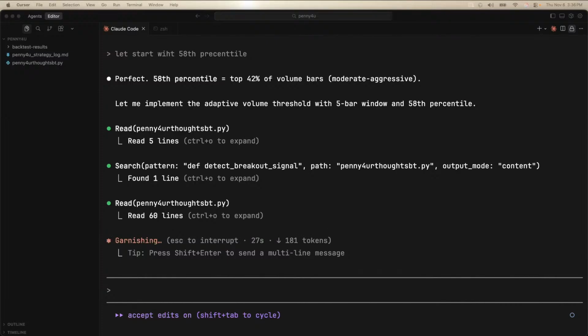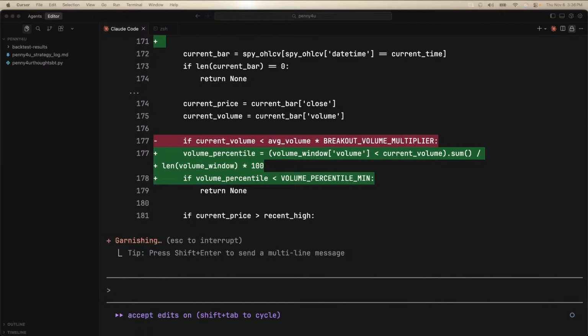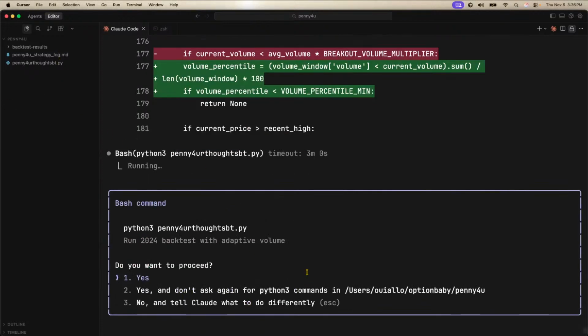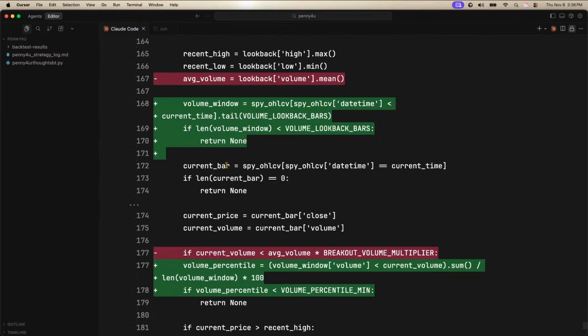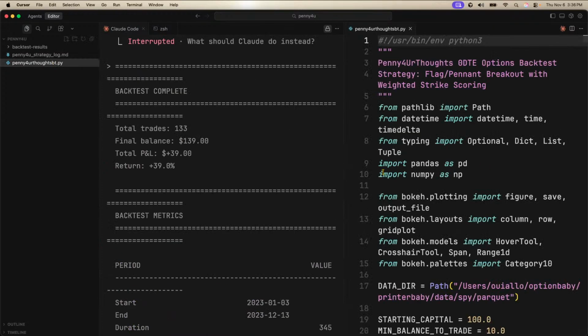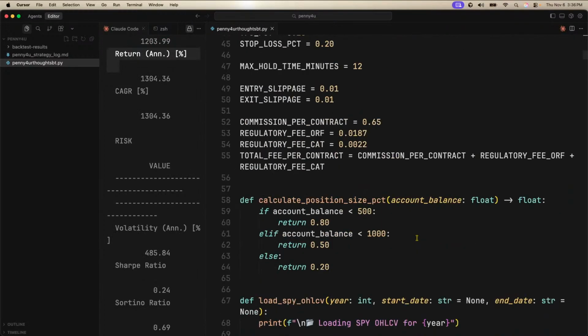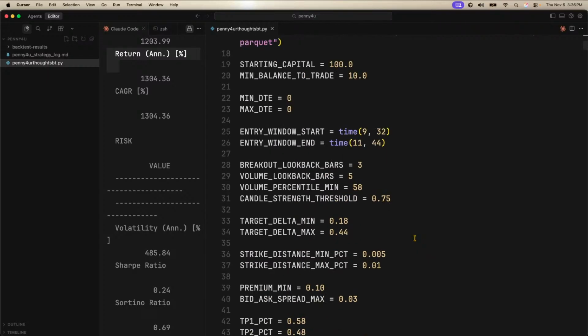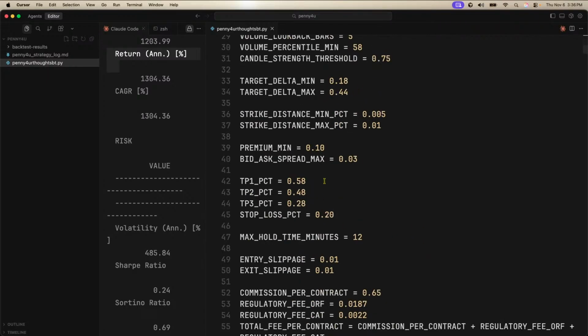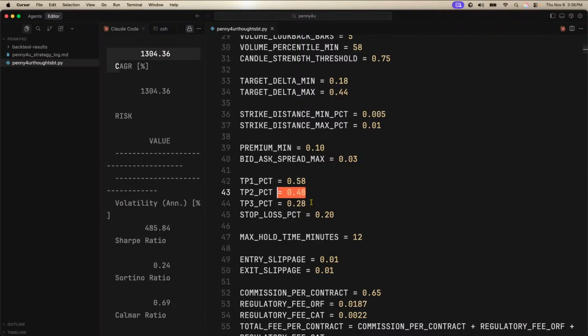Yeah, it was okay. So this is the shim backtest, adaptive volume filter, and lower TP. Yeah, hold on. I want to lower the take profit as well. Right now, where it's at. Okay, here it is, 58.48. Okay.